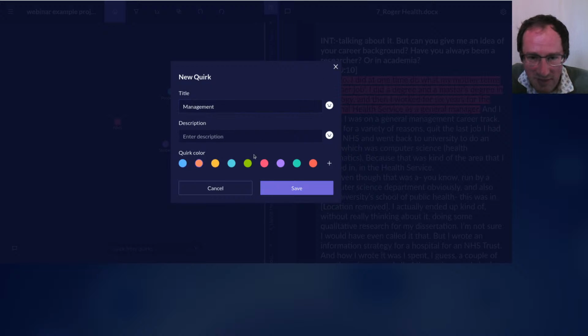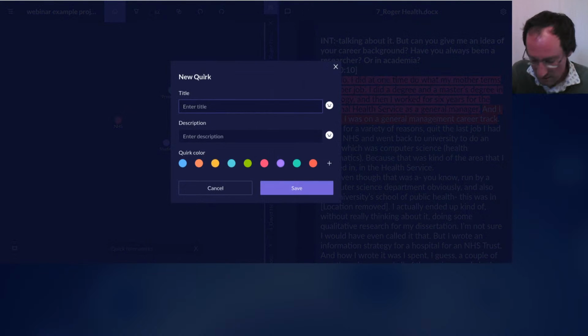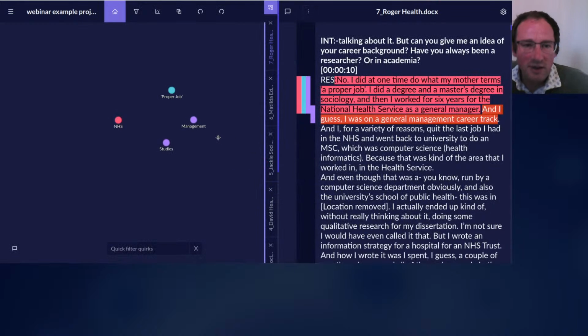Come on. This is not like that one. Not like that color. Oh, okay. So we'll just drag this here. Management career track. Management. Good. Oh no, it came up with the same color.